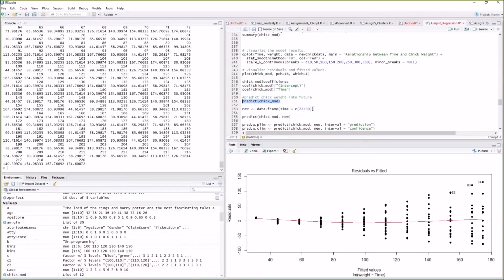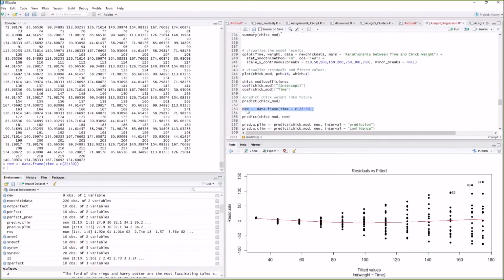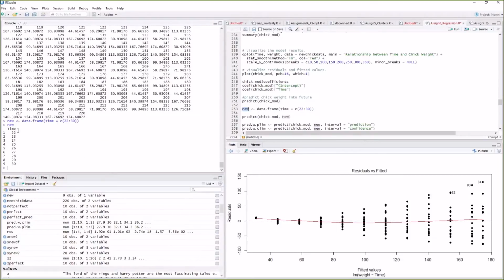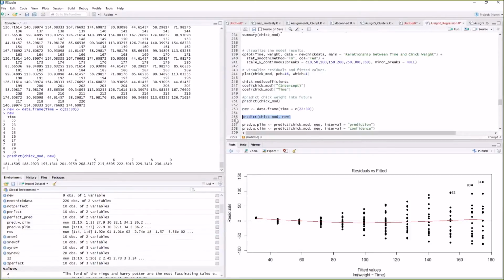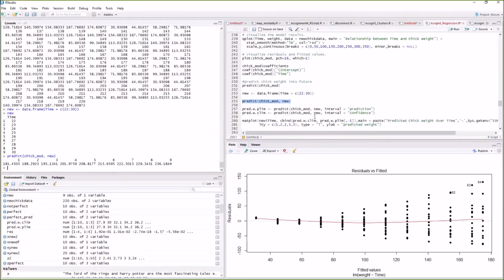We're going to create a new data frame here where we extend out, I think, 9 weeks into the future here, 8 weeks into the future. So there's our new time values, and now we want to predict weight using our model that we just created, right? So we're going to go ahead and plug that stuff into our predict function. There's our predicted weight values based on our time values, and now we can actually go ahead and take a look at this over time.